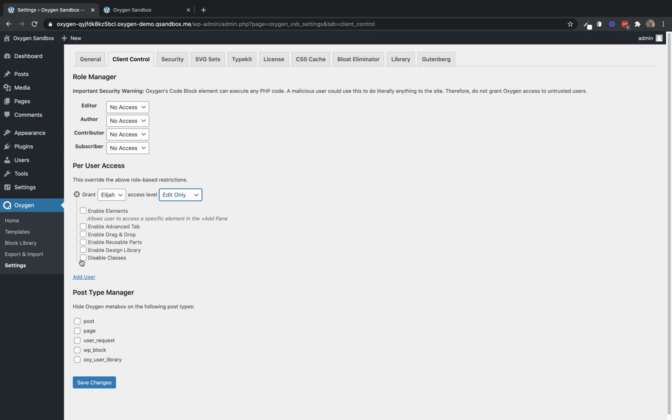First, we're going to disable classes. This is going to prevent them from making any styling changes on a class, which is great because the user may not know where all the elements are that use a given class, so they may not fully understand the impact of their changes. So we're going to disable classes entirely.